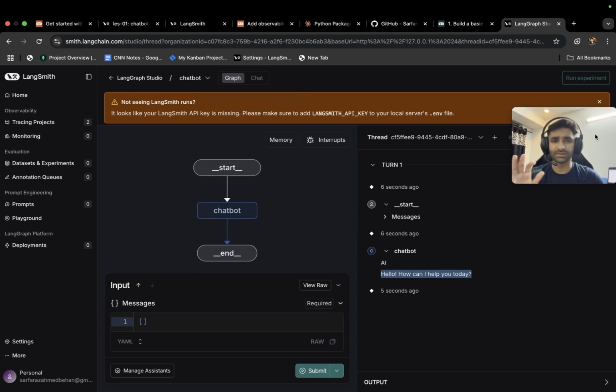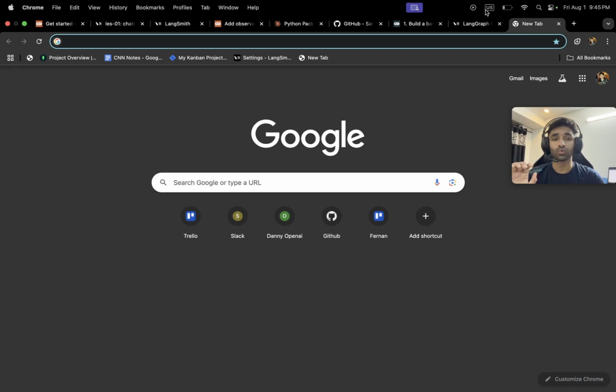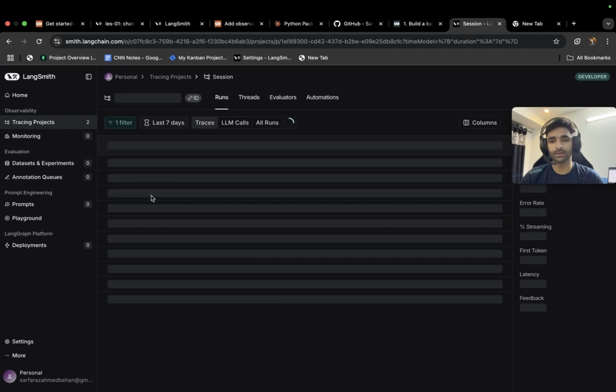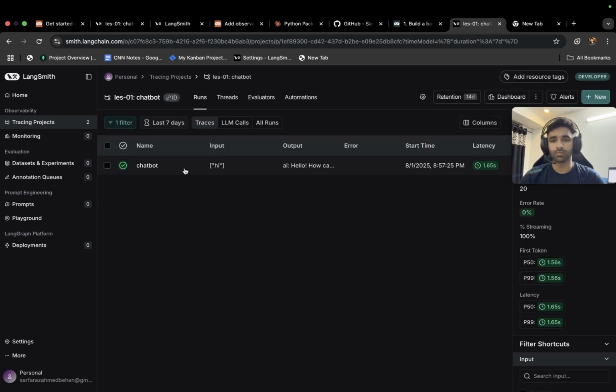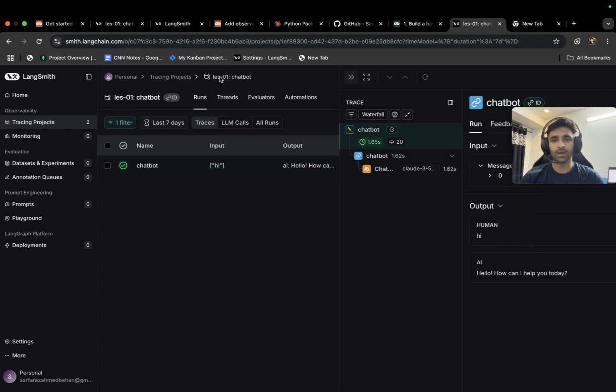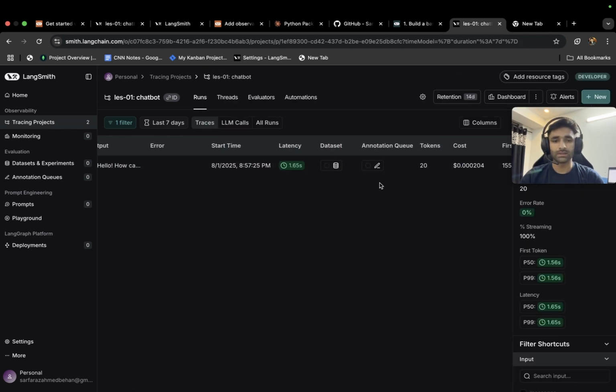And this is LangSmith, and you will need a LangSmith API key because then you will be able to see this flow. You will be able to trace your project. Let's suppose I just said hi. You will be able to track it, and you will be able to see the tokens and latency and everything.